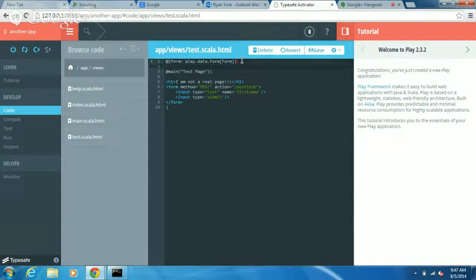And so then we can get rid of these things. And we can say @helper.form, and then actually I need to put action. You can do routes.application.postTest. So now we're saying, okay, I want a form, and when you're done, call postTest, and then inside of the form. When you're done is when they hit submit.